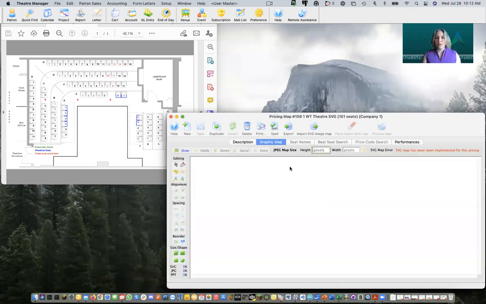Now, when we come to our graphic map tab, we can see that it starts off with a white background. We need to create 2 layers in this particular area. We need to create our background image, which tells Theater Manager what patrons should be seeing apart from our seats. And then we're going to layer on top of that the seats inside of our venue. Our seats can be circles or squares, depending on your venue setup, but they're generally gray in color, and we'll get an opportunity to see those in a few moments.